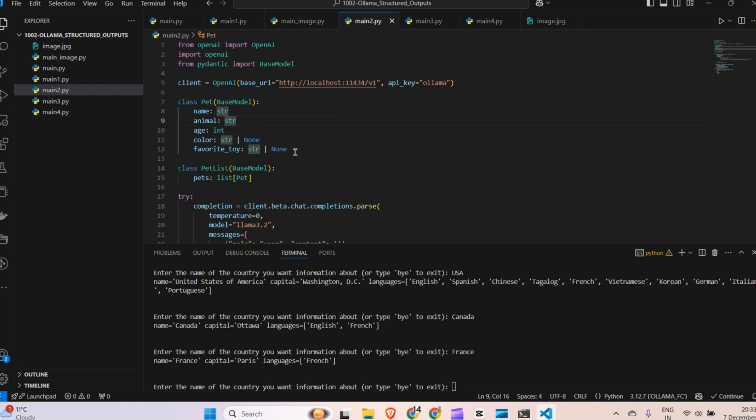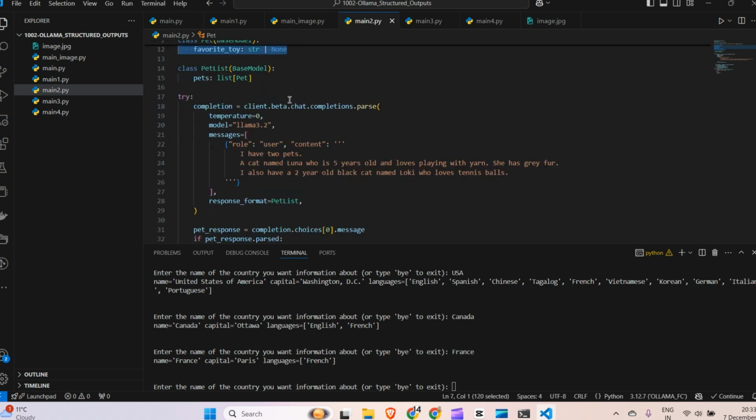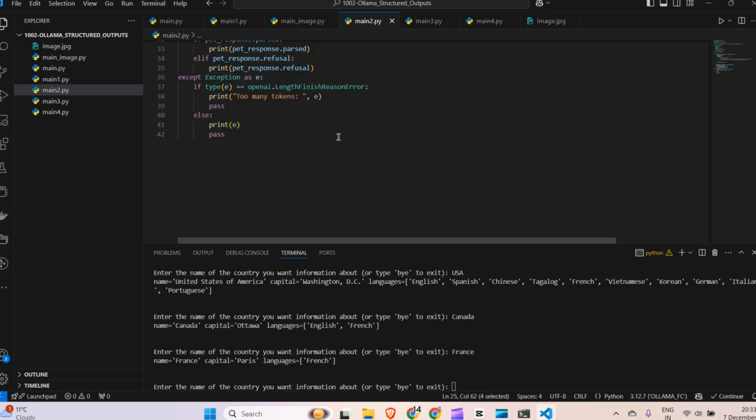So for example, here we have the pet. Each pet will have a name, animal, color, age, and favorite toy. This is the pet list, so this is a list of pets, and this is the structure of a single pet. So we're going to start up. This is client beta chat completion. This is the structure of OpenAI, and we have a temperature of 0. The model that you're going to use is Llama 3.2. Messages is role user, content is this: I have 2 pets. The first is Luna and the next is Loki. And then we are going to print the response and see the output.